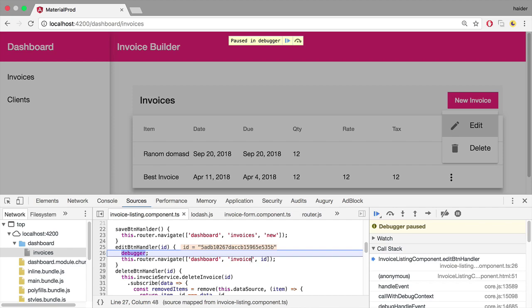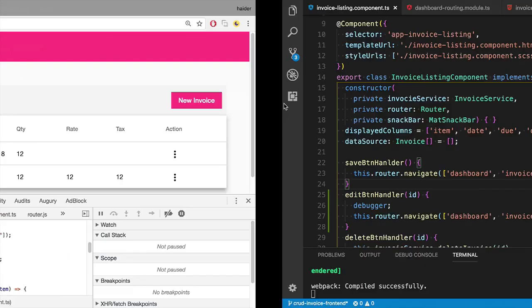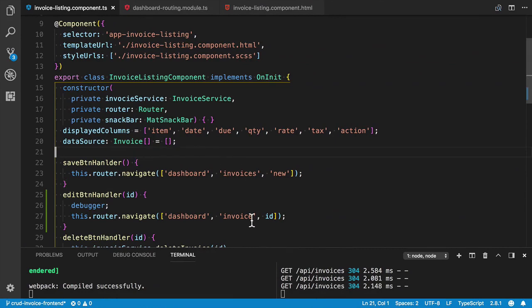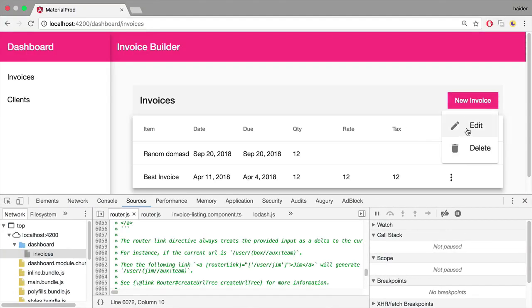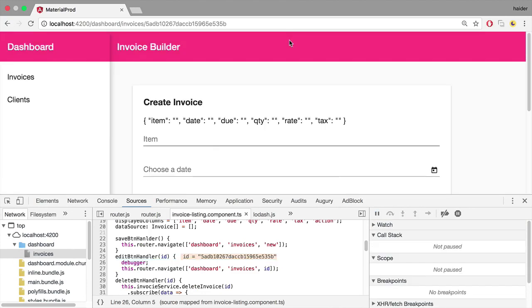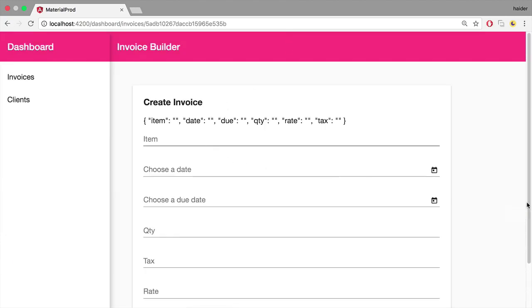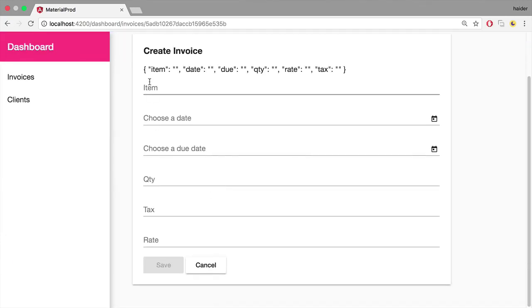Dashboard. Oops, we need to add the S here: invoices. I forgot to add the S in invoices. Let's try to add it here. Let's try to edit that. Resume the application. Boom. Cool. It has opened the invoice form.